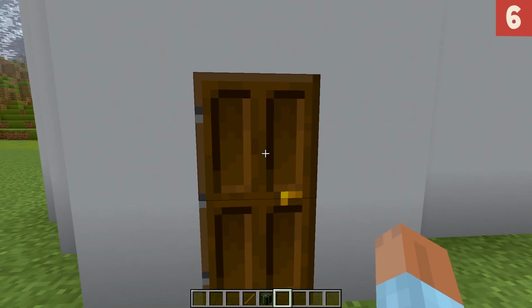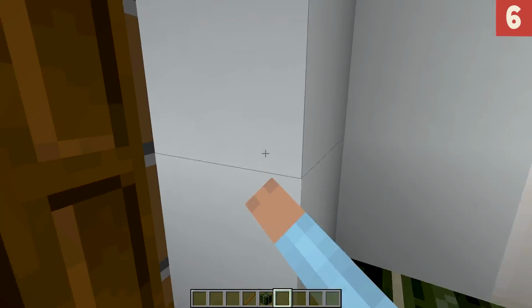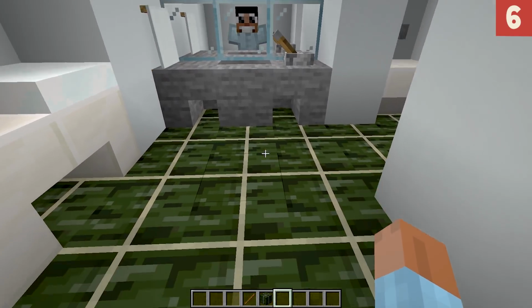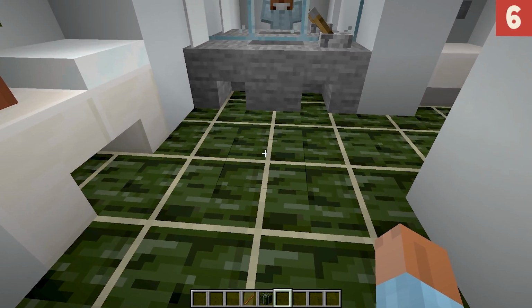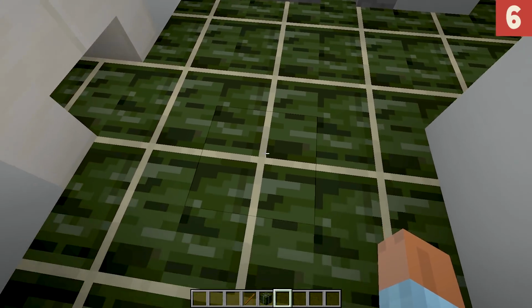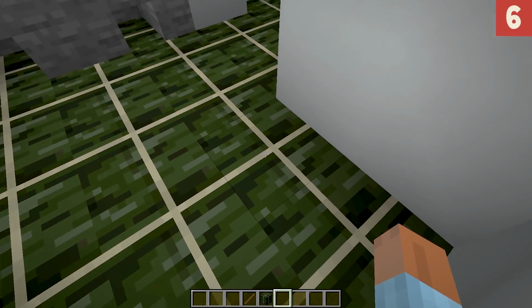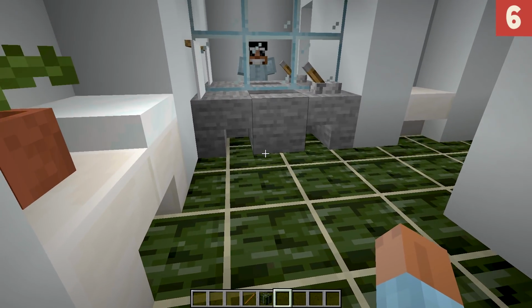All right, number 6, sticking with the contemporary theme. How about a contemporary floor tile? This is a fantastic way to use it. You've got a nice dark green floor tile. These lines on top work out perfectly for a light white grout. It's busy. It's a busy floor.